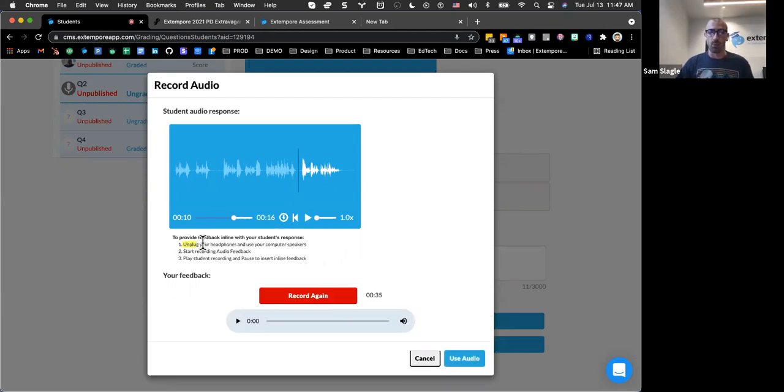So in the instructions, step 1 is unplug your headphones. I do have someone else in the office here, so I didn't want to unplug just for the noise volume. Let me try to play this back and see if this does work with the headset in. You're starting to record to give feedback, and then you're hitting play for the student.